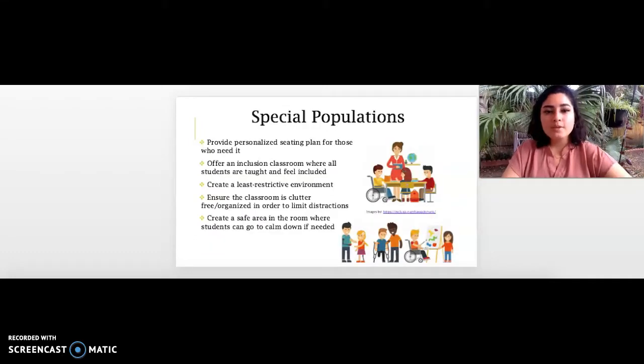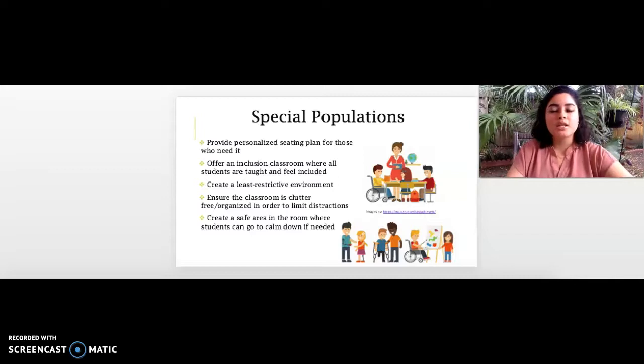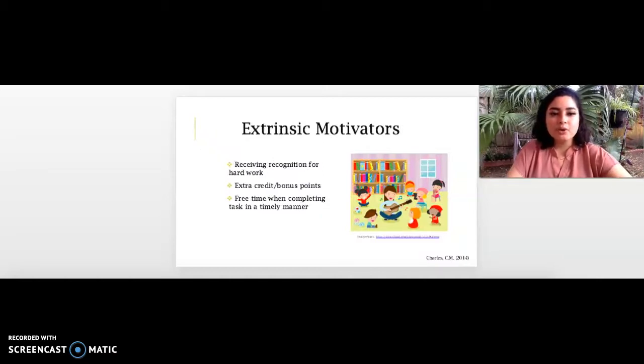Now for the special populations, definitely provide a personalized seating plan for those who need it, and offer an inclusion classroom where all the students are taught and they feel included. We want to make sure that we create a least restrictive environment and ensure that the class is clutter-free and organized in order to limit the distractions, like I previously said, with the desk. And now, definitely important to create a safe area in the classroom where the students can go and cool down if they need to.